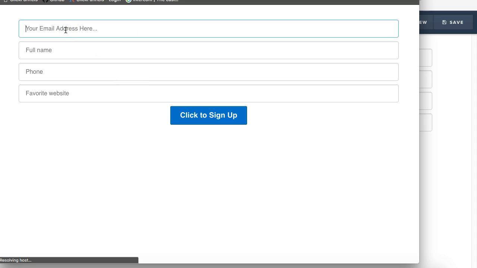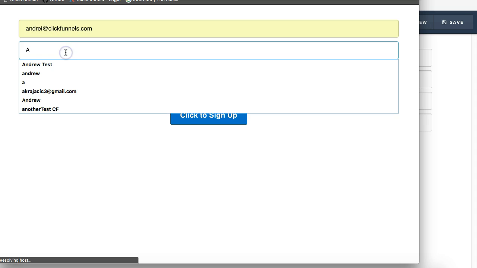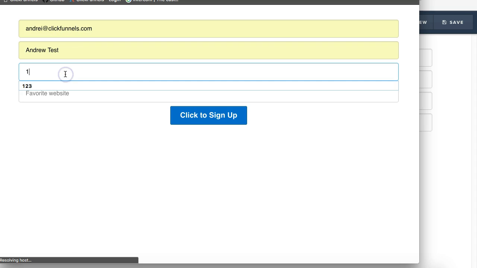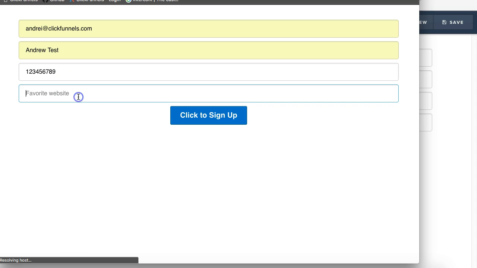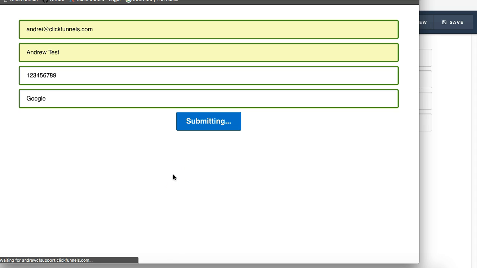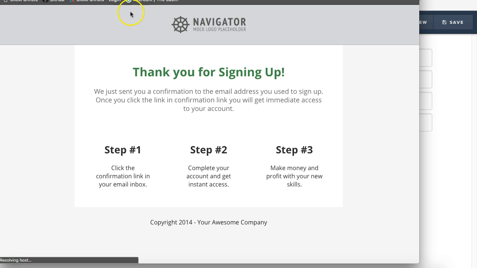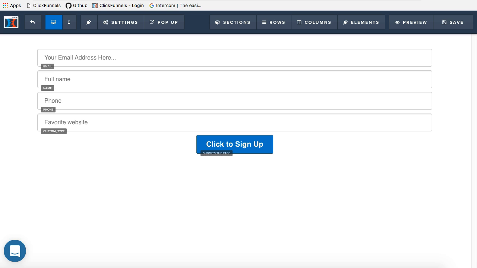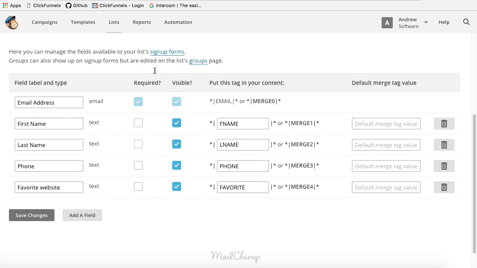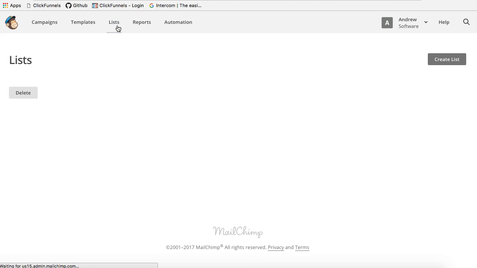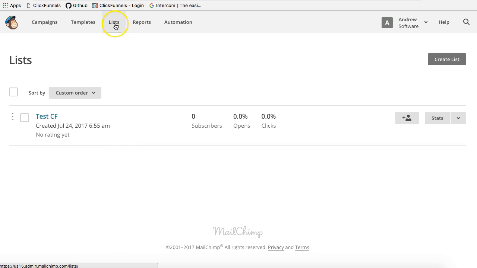I will just enter the email address of mine here, full name, the phone field, and favorite website will be Google. I will click here to sign up, and I will be taken to the thank you page. Right now it will take some time for this information to pass to Mailchimp, and it usually takes from 1 to 3 minutes for this information to pass to Mailchimp. And whenever it passes, you will be able to see the number of subscribers being updated in Mailchimp.